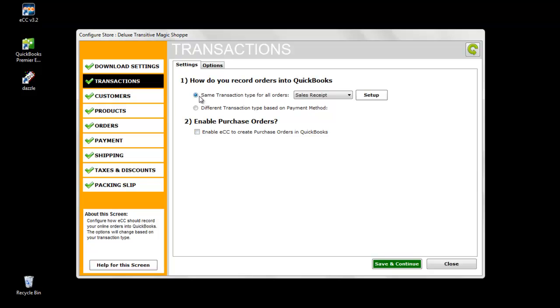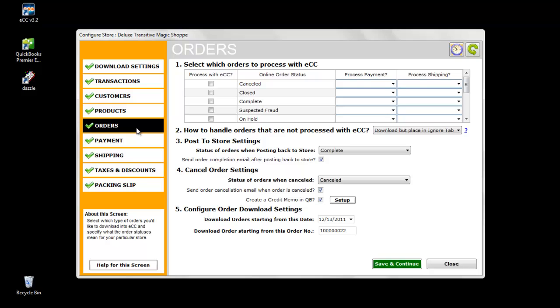The next important screen is the order screen. In this order screen, you're setting up at what online order status do you want eCC to begin downloading your orders and bring them into the eCC interface. Now, I oftentimes see a lot of customers fill out all these checkboxes, but you should only fill out 1 or 2.